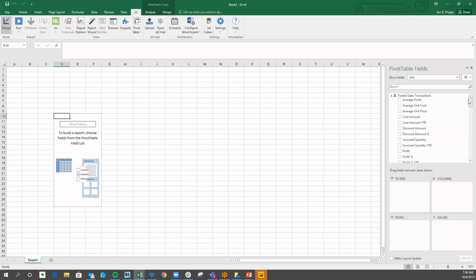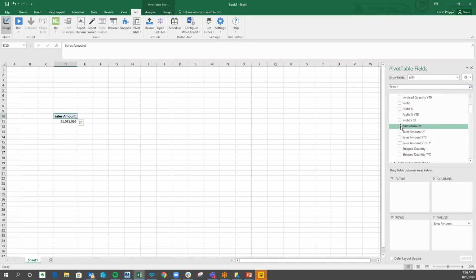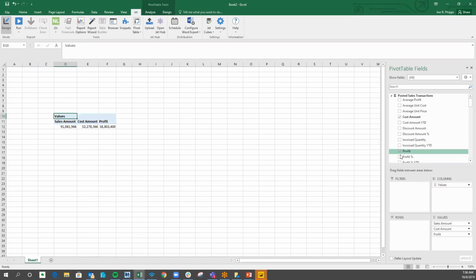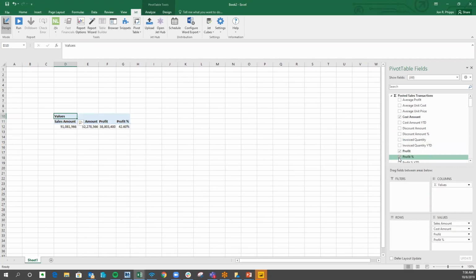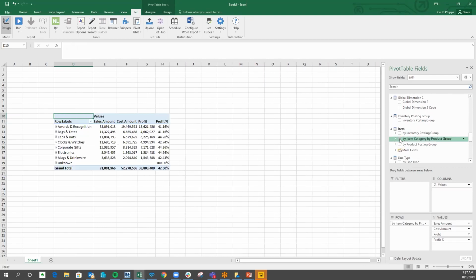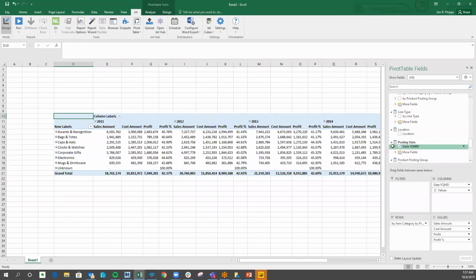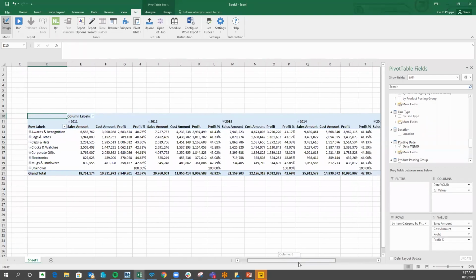Now, if I want to build out a complex report, I can do that fairly quickly. So let's say I want to go sales amount, and I want to look at cost amount, and I want to look at profit and profit percentage. I can grab that instantly. And let's say I want to give that a bit more meaning. I could go in and do item category. I could go in and I can do posting date. And I can pull all of that together.